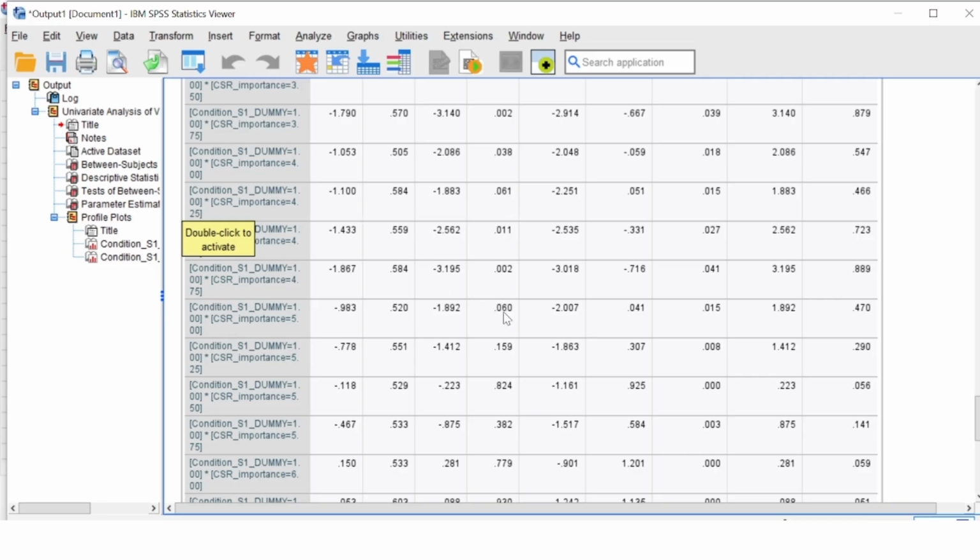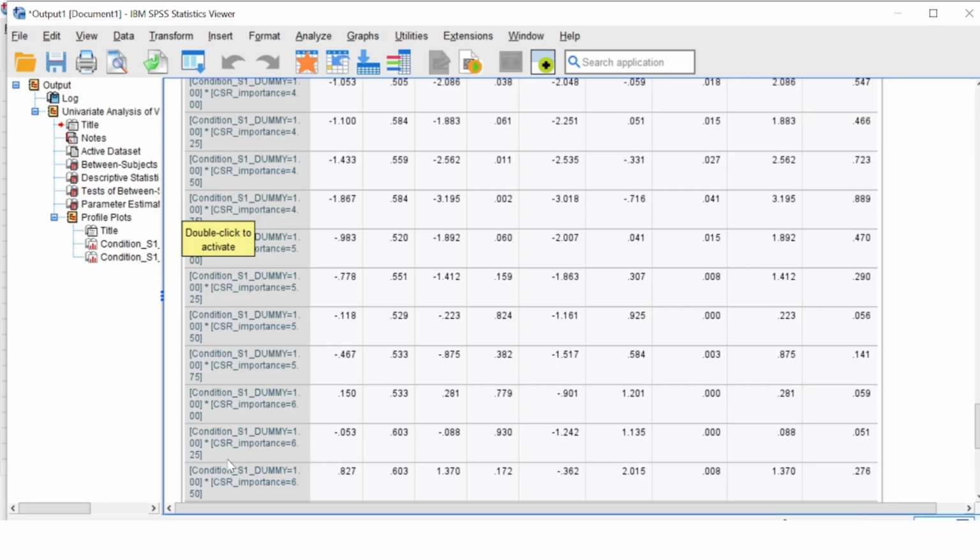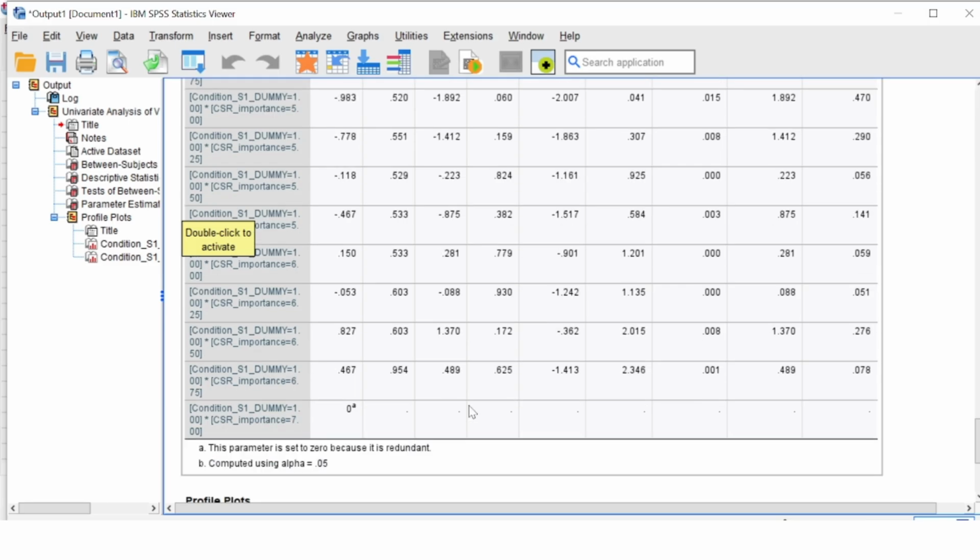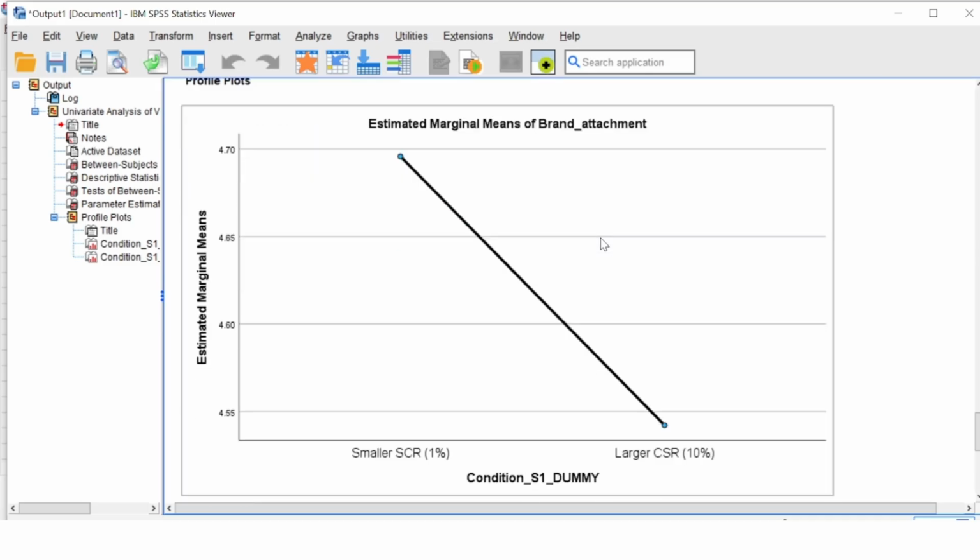At some, it is not statistically significant at 0.5. At 5.25, not statistically significant. At 5.50, not statistically significant. 5.75, 6.25, 6.50. So obviously something is going on. Then you scroll down and you have the effect just depending on the condition, larger and smaller spending.